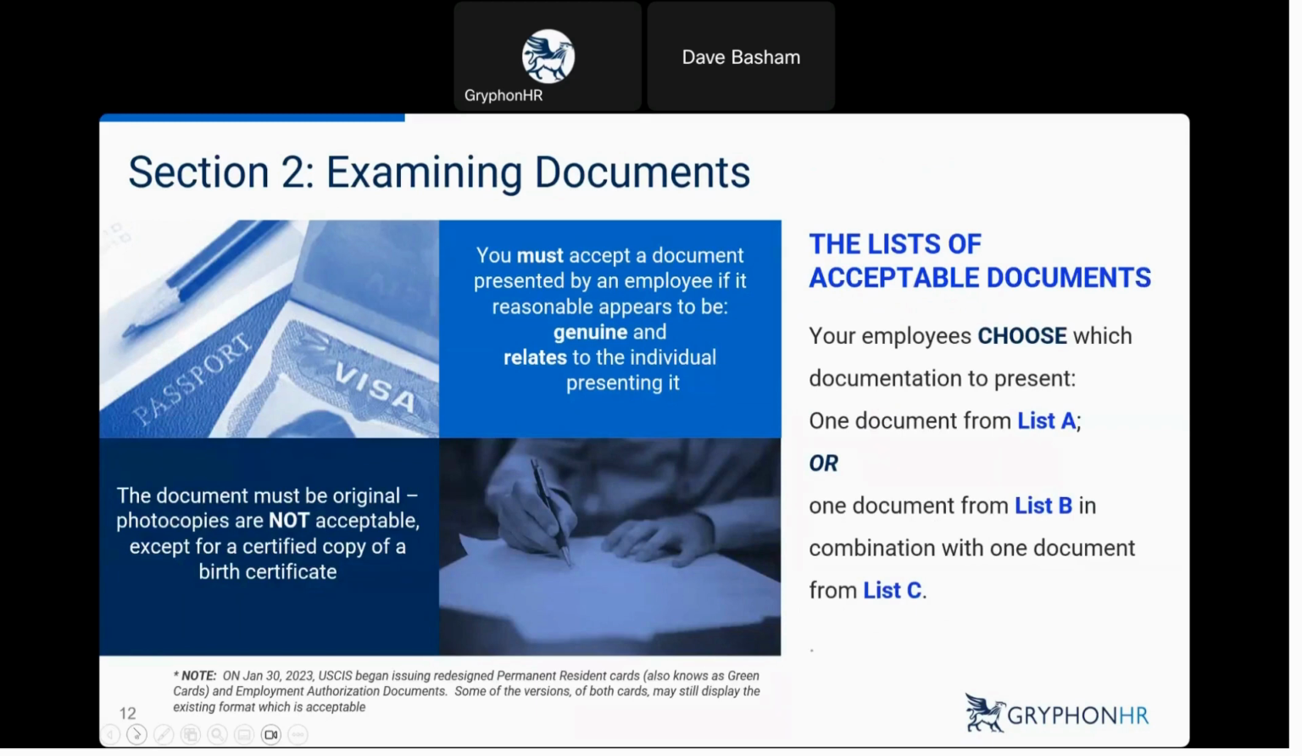Examining documents. So in regards to examining documents, the policy is, as you see here on the slide, that you must accept a document presented by an employee if it reasonably appears to be two things. Does it look genuine and relate to the individual presenting it? That's it. There's the rule. If your rule goes beyond that by saying A, B, C, X, Y, Z, you might be out of compliance there. Here's the policy. Does it look genuine and relate to the individual? Then you must accept it.